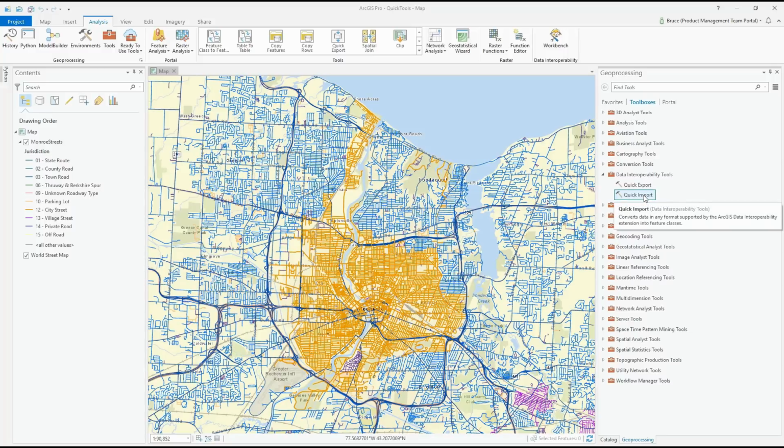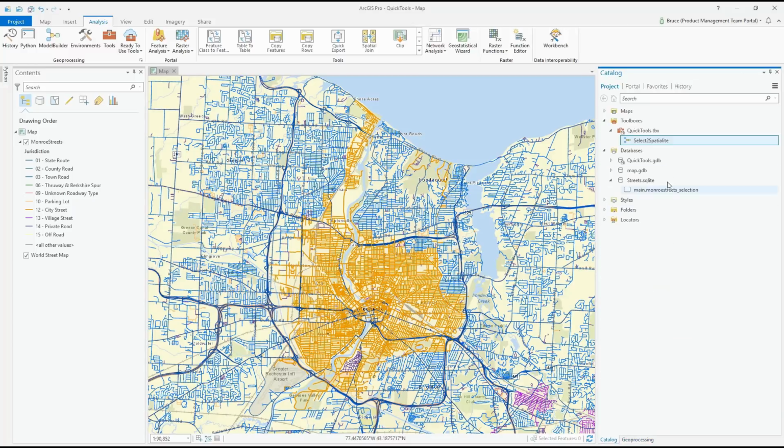The Data Interoperability extension includes the quick import and quick export geoprocessing tools to easily take data in and out of your formats of choice in geodatabase. I like to include either tool in a custom set of conversion tools in my analysis ribbon. For added flexibility, you can also wrap either tool in a model.